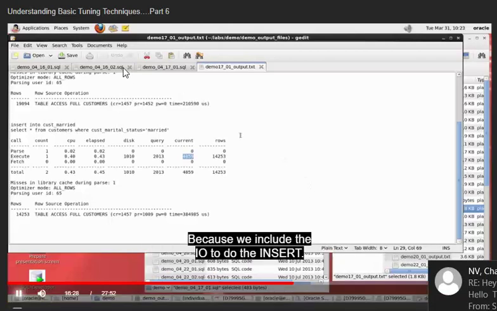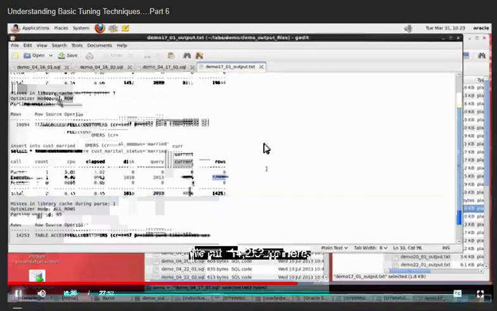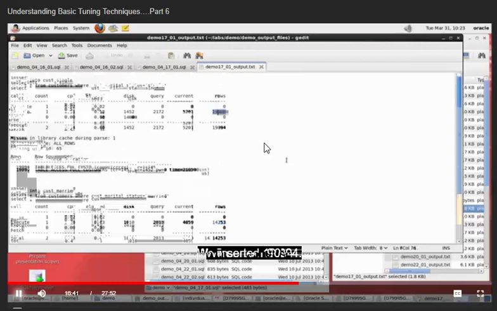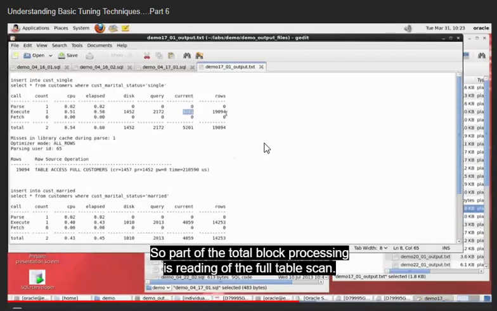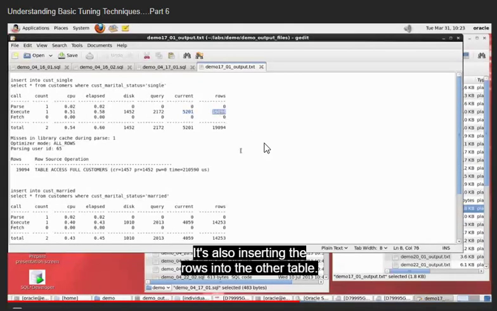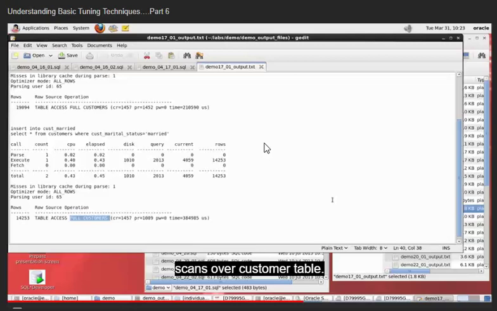So part of the total block processing is reading of the full table scan. It's also inserting the rows into the other table. Those were inserted into other blocks in the other table, and they were accounted for as part of the query. But the net result is we ended up doing 2 full table scans over the customer table. Can we reduce that? Well, of course, or we wouldn't have been discussing it, right? So let's look at another way of writing that.